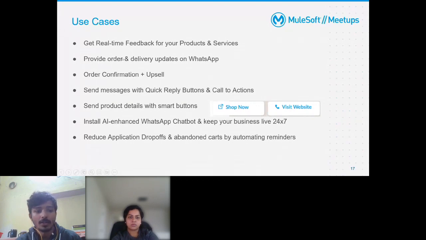Okay, provide order and delivery updates on WhatsApp. That's what we talked about. Order confirmation plus upsell. Okay, order confirmation, you can send the message to the user so that he can be sure without logging into that particular application. Send messages using quick reply. We discussed this. Send product details with smart buttons. You can see like visit website, shop now. You will be redirected to their business website.